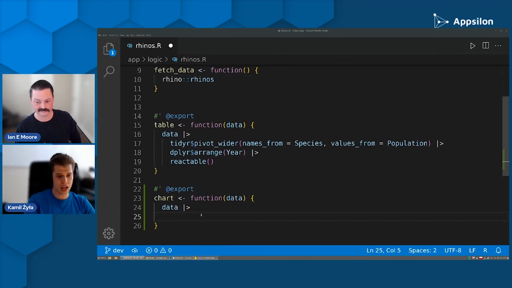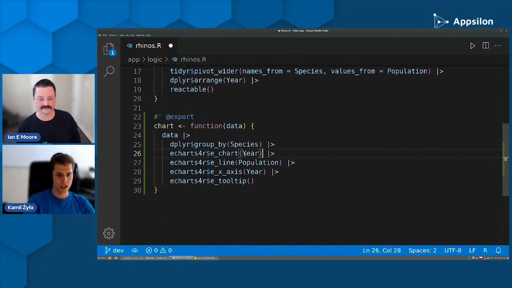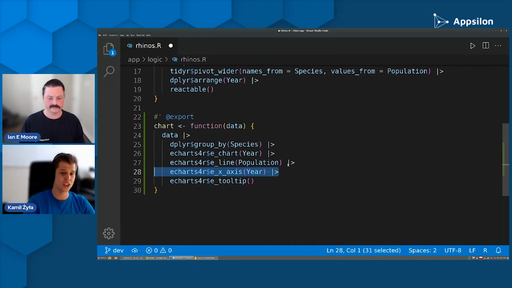So to do that, first of all, I will want to use dplyr to group my data by species. And now I will use eCharts to actually draw the chart. Again, to save me some typing, I'll just paste a snippet here. So what we have, basically a chart that we are plotting against year. We draw population lines for each species we have grouped here. We'll be drawing the population, how it was changing year by year. We also set the range for x-axis so that it covers the range that we actually have in the data here. And we enable tooltips so that we can view exactly what was the population at any given point.